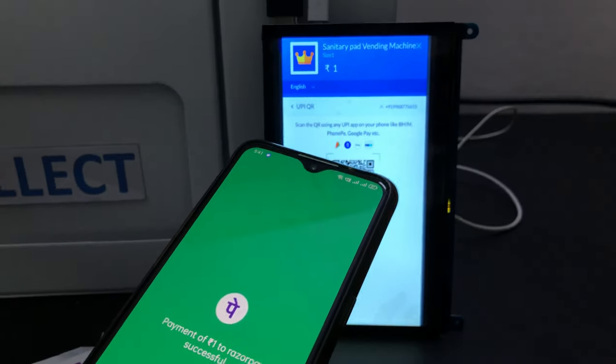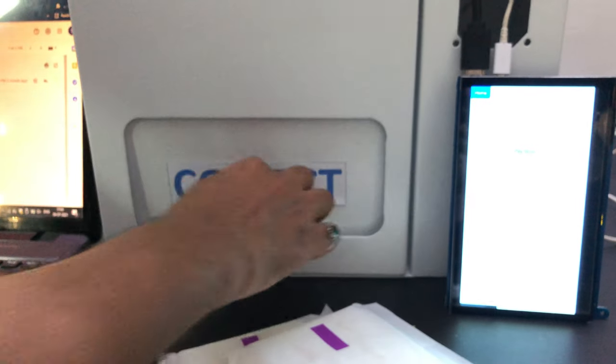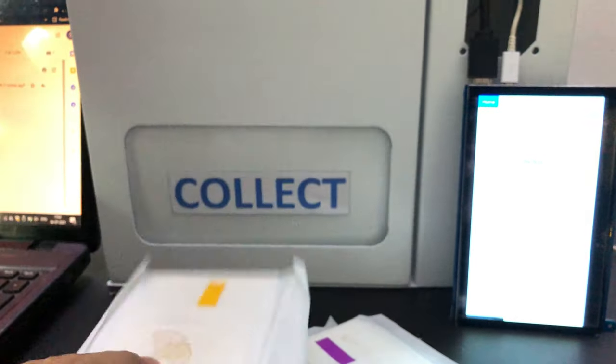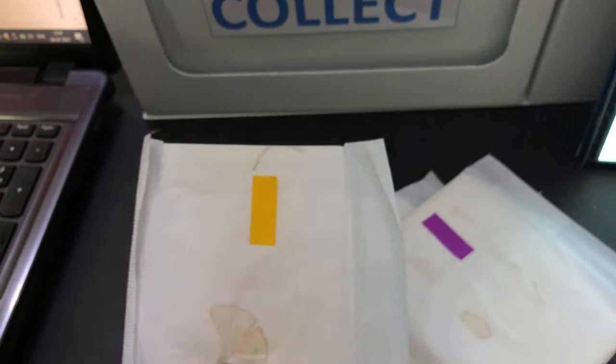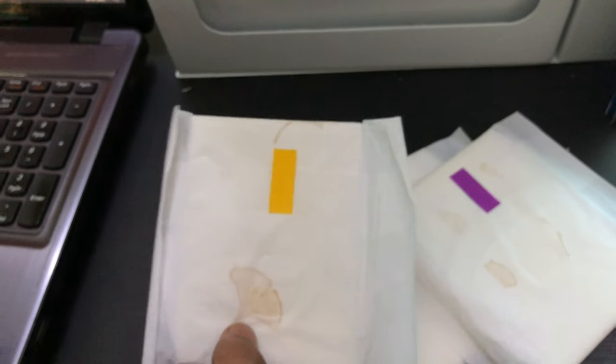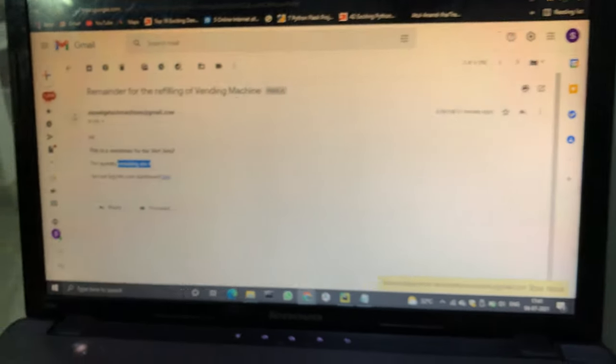Once the payment is done, we can receive a napkin here. Here you can see the size is M. The color coding is yellow. In the inventory also, it will update with the respective data.